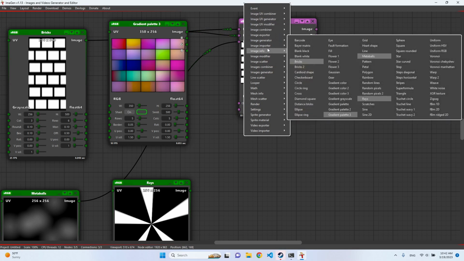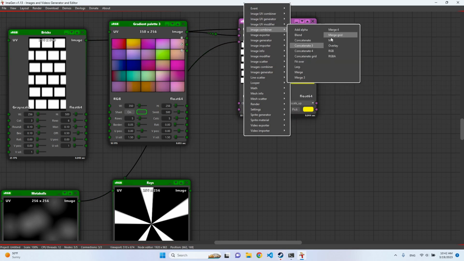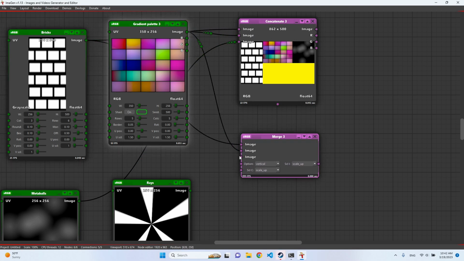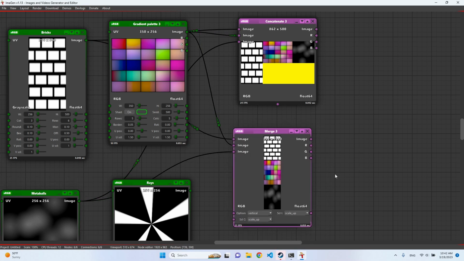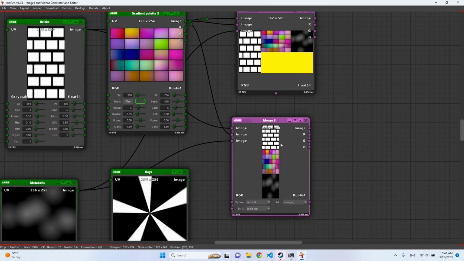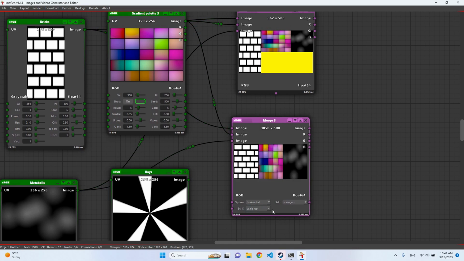We also have image combiner, which is a merge. Merge is gonna actually resize the image to always get a strip, so we don't have the background color. So if we merge these three, even though they have different sizes, we always get a strip.